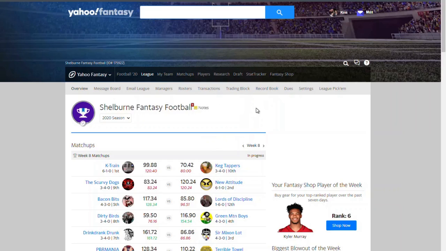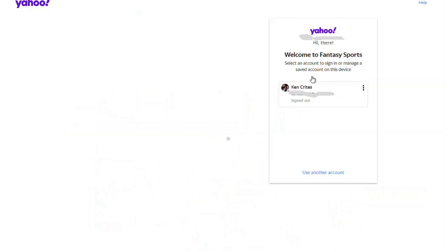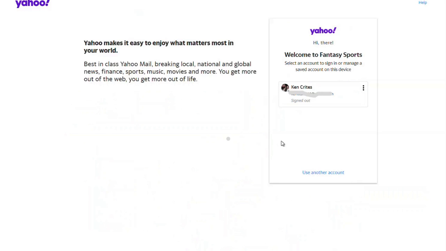So this is one of my Yahoo leagues. And what we're recommending is you sign out and then sign back in, just to test your ID and password and make sure you have the correct one.